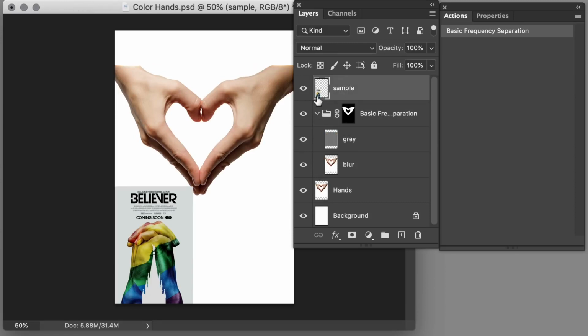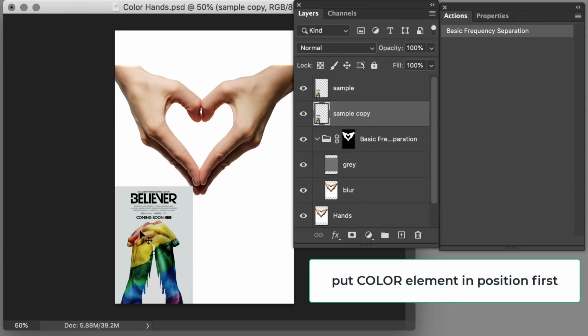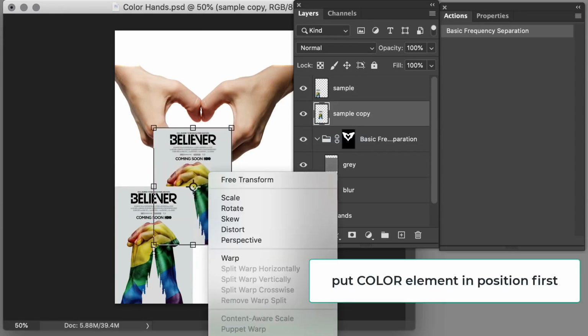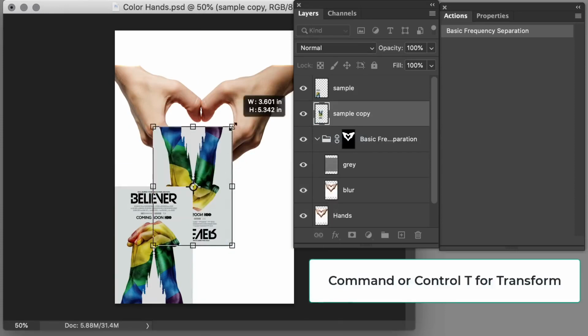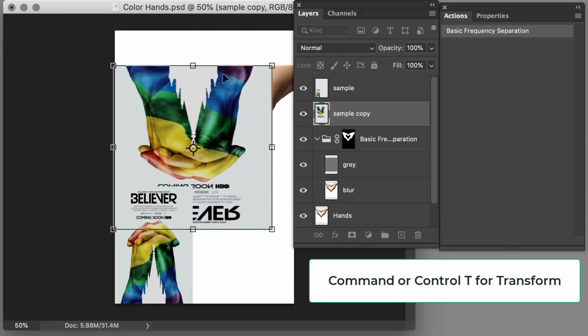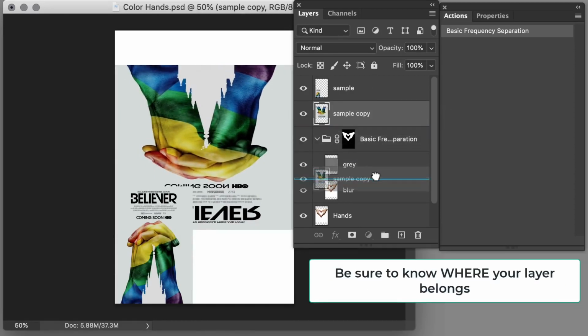And then on the sample color here, I'm just going to make a copy of that. I'm going to move it into position first. Again, sometimes that helps me as well. I'm going to Command T that and just flip it vertically and scale it. It's not going to fit exactly, of course, but that's all right. This is just to get me started. It's a pretty easy solve here. I'm going to drag that new sample color underneath the blur.